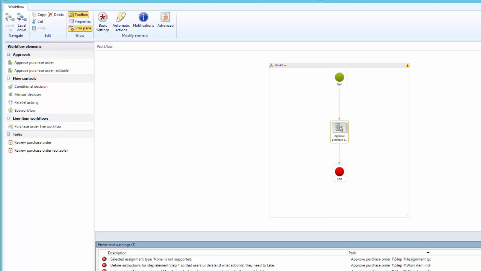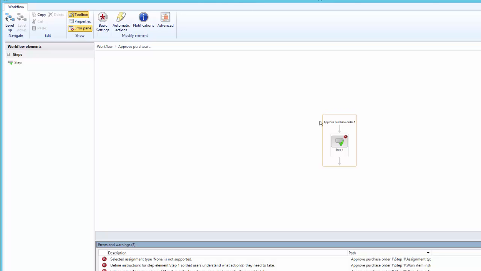Then as a next step, click on Approval. We can double click and that will take us to the detail. Here we can configure the approval stages. We can have a one-step approval, two-step approval, and likewise we can add as many steps as required. For now we will configure the single step approval.